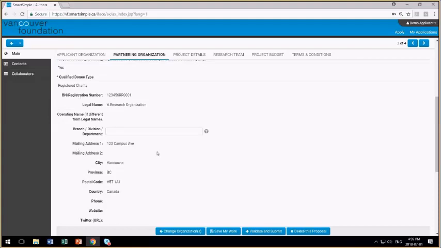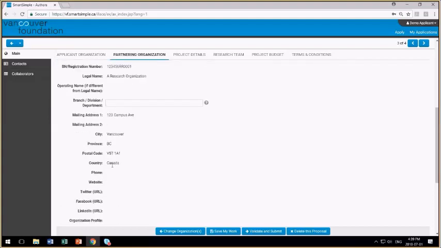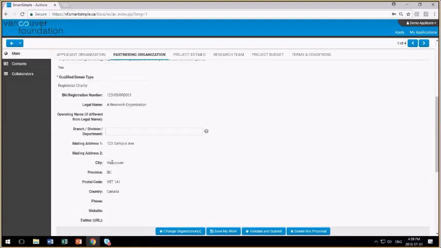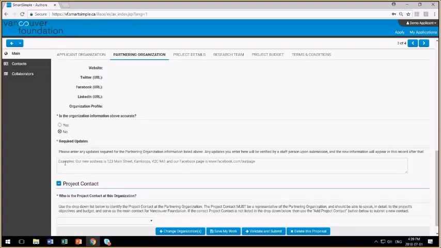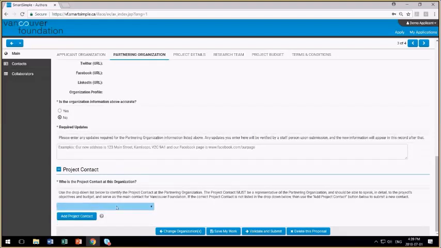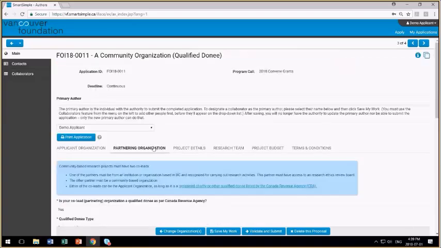So much like the applicant organization, it's pulling in the information that we have on file. If there's any additional information that you want to add or correct, you would select no and type the information in here. And if the project contact isn't listed in the drop-down list, you would need to add them by using the pop-up window. So that's how to complete the applicant and partnering organization sections of the application form.